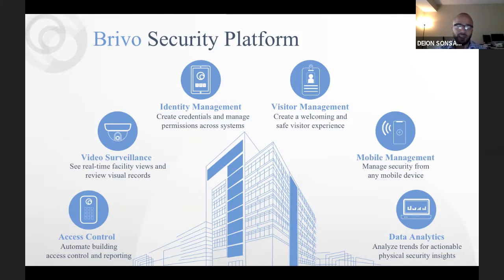It does help you expand that offering to get those real-time facility views that are associated with your door events. We also offer identity management where you can create and issue your credentials, permissions. We also offer visitor management where you can do the same thing for your visitors on site. Mobile management so you can remotely access and administrate your facility. And then data analytics where you can analyze trends and pull out that valuable business information from the access events and your Brivo platform.